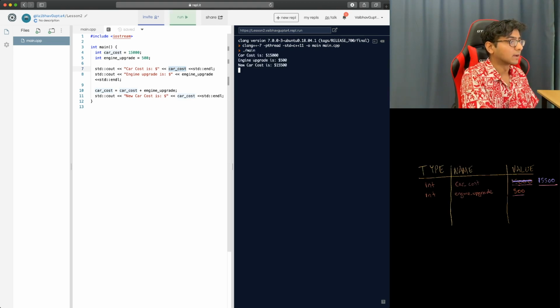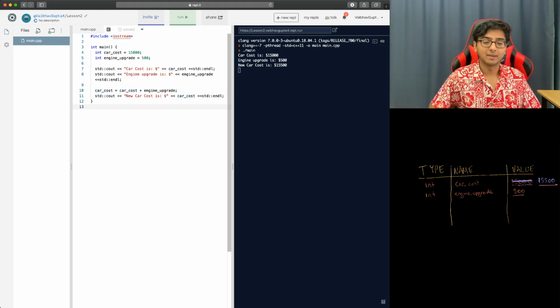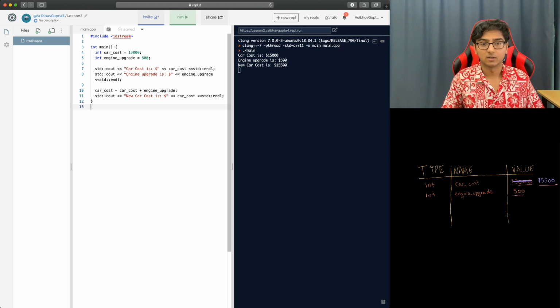And there you have it, everyone. We can see that it printed out exactly 15,500 and lastly 15,500. Now once again, these programs may seem very basic, but it's very important that I reiterate to you that if you're able to build a muscle memory for how to write down memory tables, when we get to the more complicated programs, your life is going to be immensely easier.